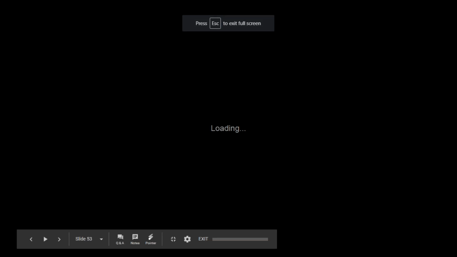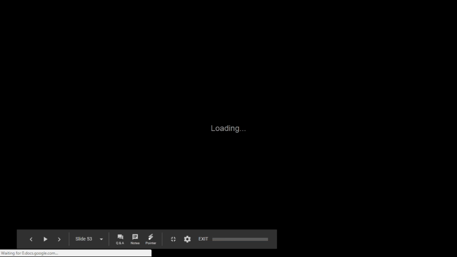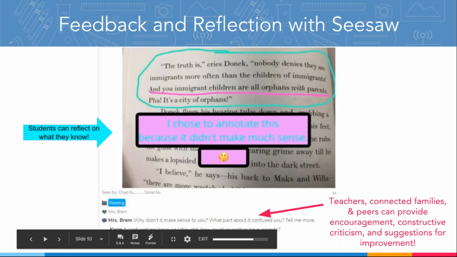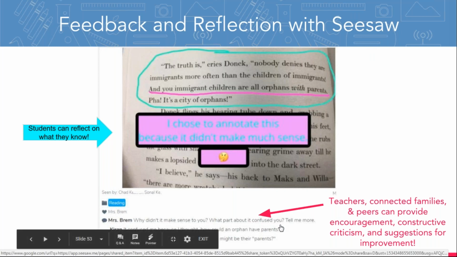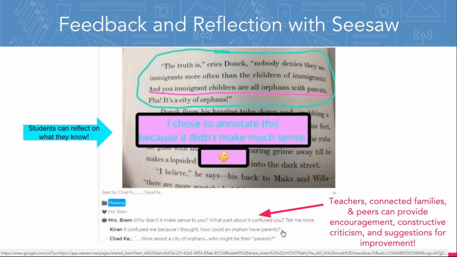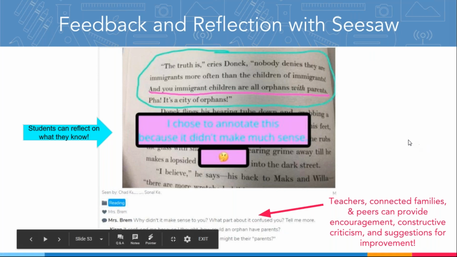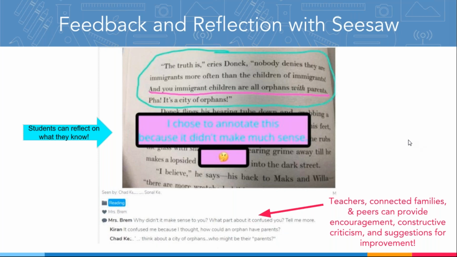Seesaw's also pretty incredible with the ability that allows students to provide feedback and reflection. And one of the tools that you may have noticed if you look in the feed is that you can comment on other people's work. Now that is a tool that is on for our classroom, and the teacher has discretion whether they turn that tool off or on. The teacher can comment, the student can comment back, and the last comment at the bottom is a parent who is commenting as well.